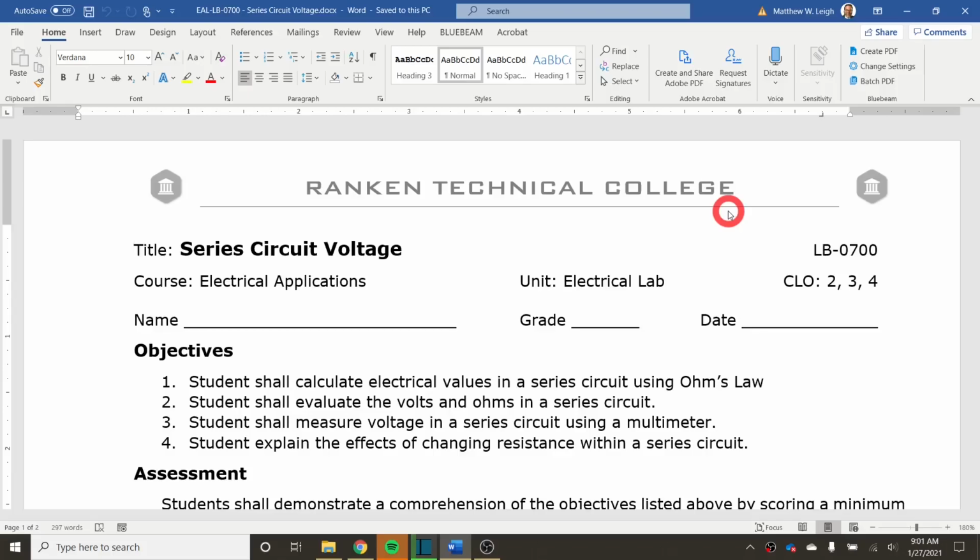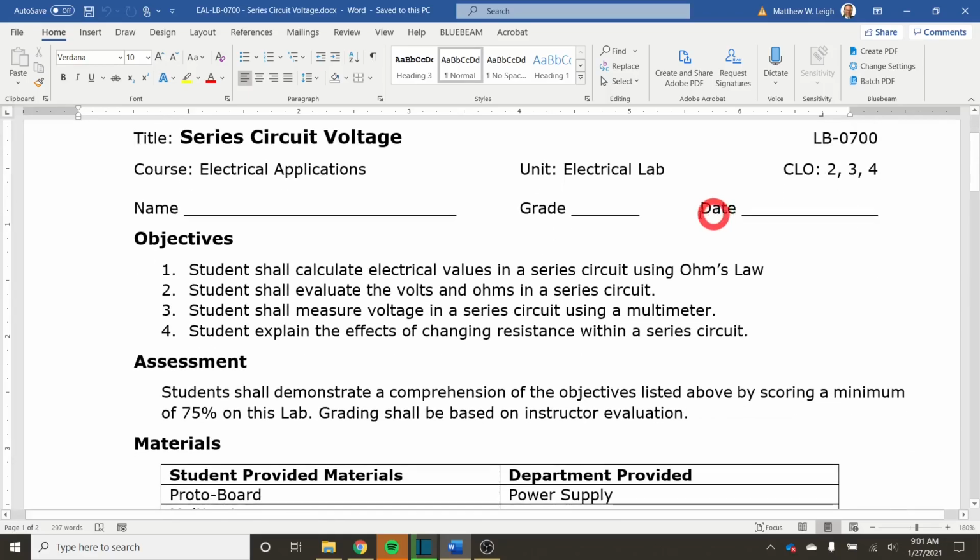Okay, I would like us to work on this lab together. So this is Lab 700, which is series circuit voltage. And we have some objectives here.